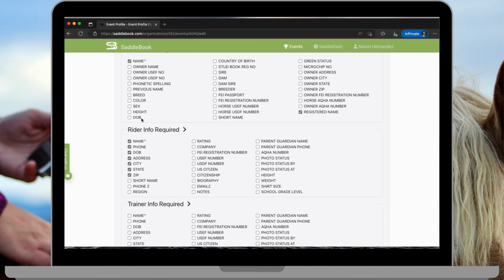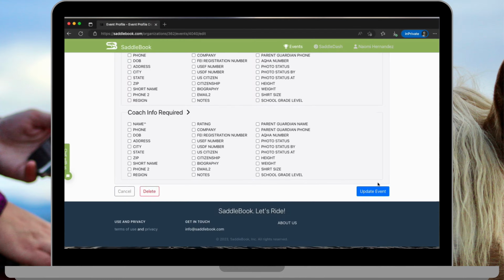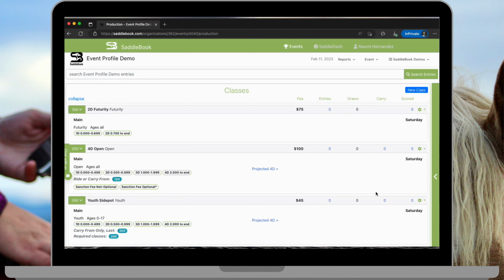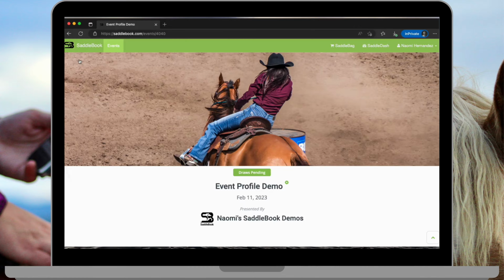Now, once you've gone through the event profile and all these different things, you can go to the bottom of your page and hit Update Event. And this will update all the settings that you just provided in your event profile. Now your final step is to share your event. And you can do that by tapping on your logo up here in the upper left. And this will bring you to your public-facing event page. This is the page that all your riders see when they land on your event.